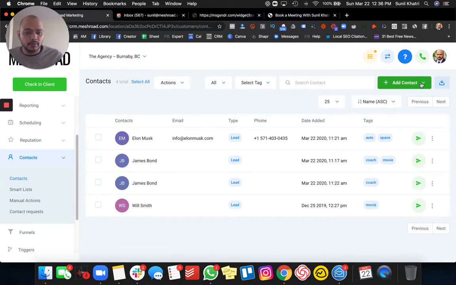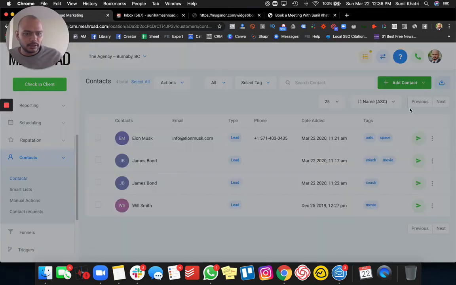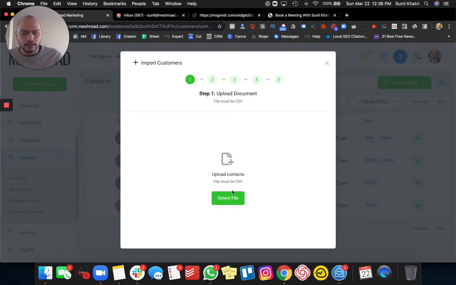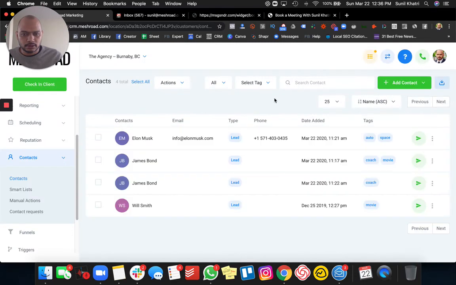If you have a long list of leads, say in an Excel file or CSV file, or you're using any other CRM, just export to a CSV file or an Excel file, and then upload it here. So you click here and click on import, and bring that file here, and follow the instructions. Super easy. If you have any question, reach out to me. So hopefully that will help.